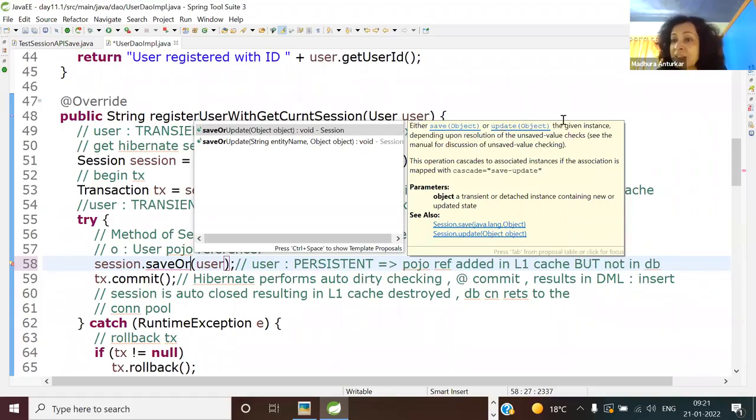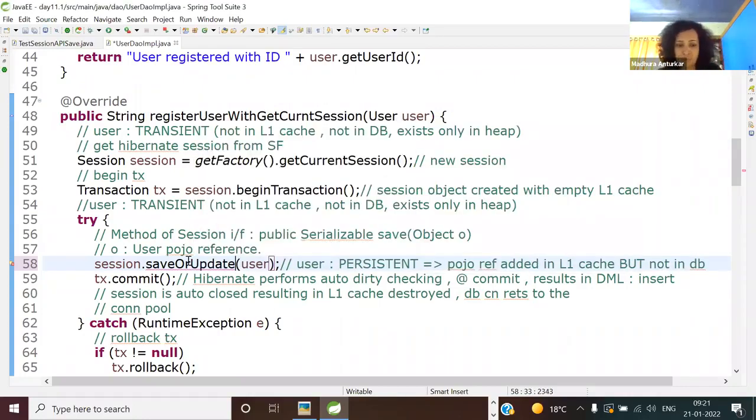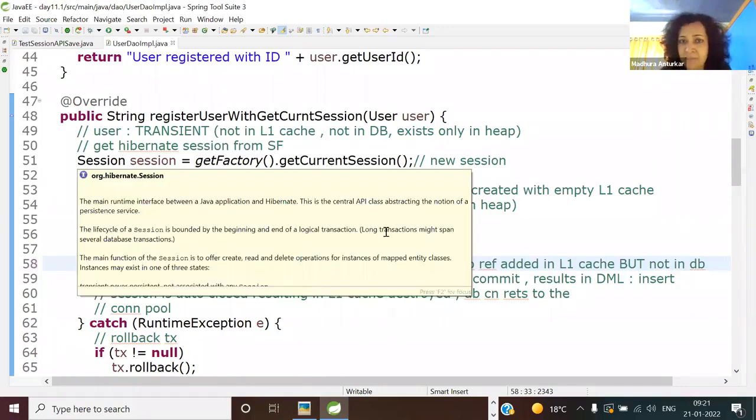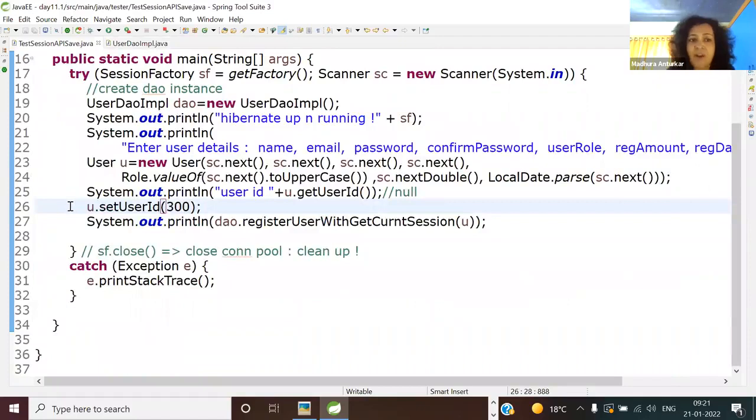The given instance, depending upon the resolution of unsaved value checks. This is a little hard to understand. What they are trying to say is unsaved value means the ID value. Depending on the ID value, every decision is taken. So let's try it out instead of just talking about it. Change the persist to save or update. If I give the null ID, it is a straightforward, simple insertion. You can test that. But now suppose I have this case. Tell me what is going to happen. In this case, are you going to get an exception, insertion or updation?